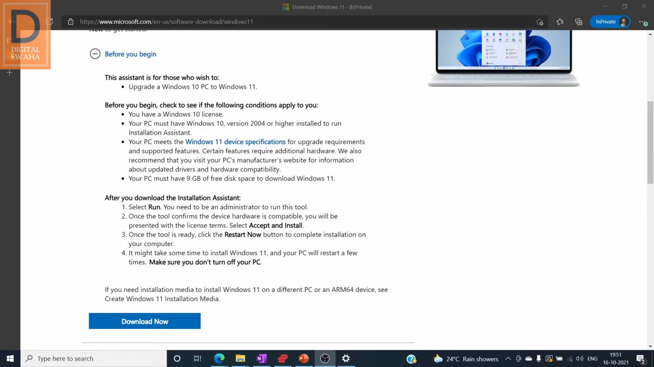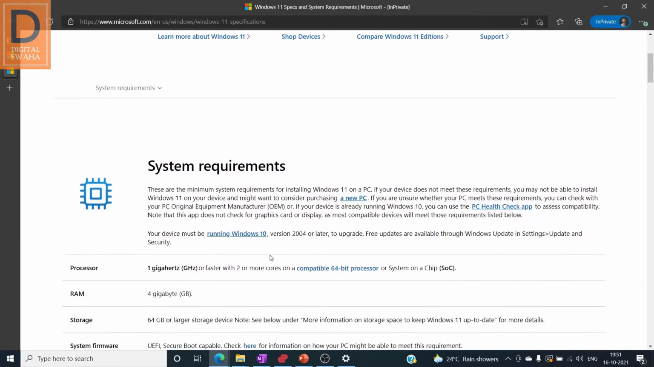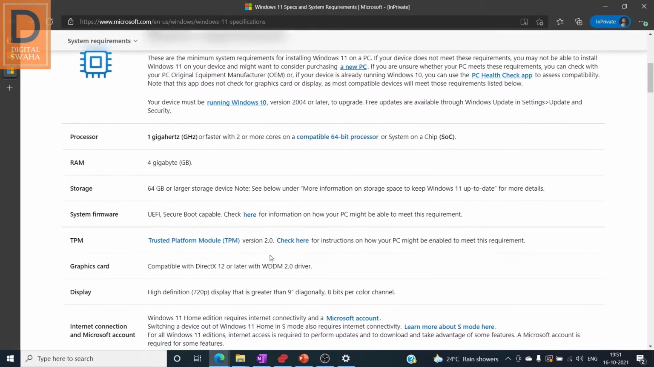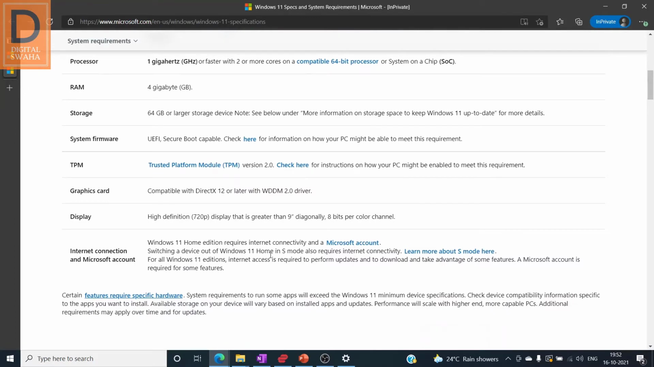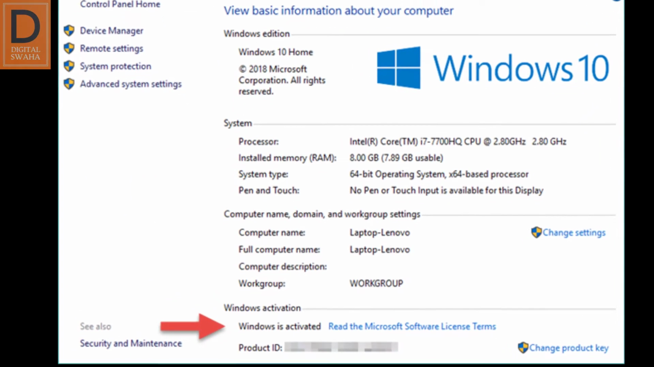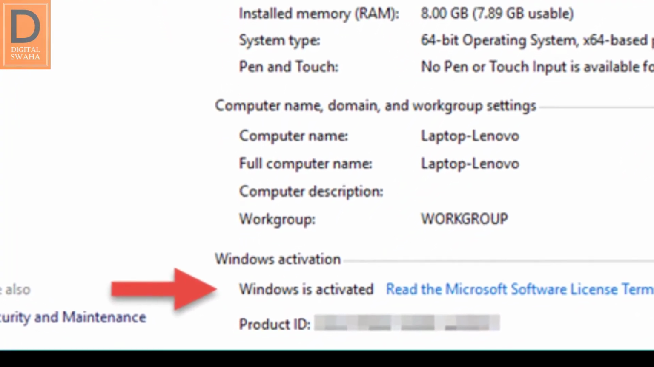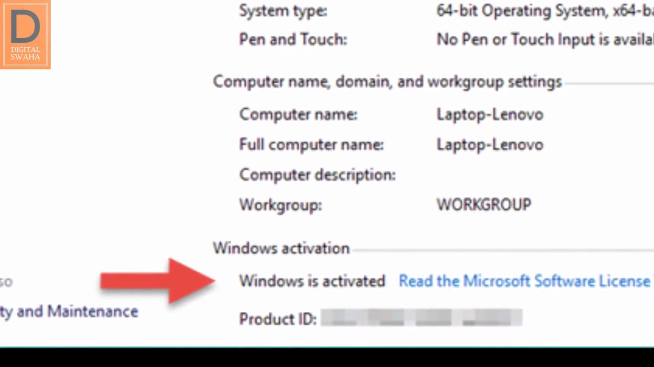Before you start the installation process, make sure that your system is compatible with Windows 11. There are processor and RAM requirements mainly. Generally speaking, any system that you bought in the past 4 years should be okay. Before I forget, I should tell you that to get a free Windows 11 update, you should have a genuine Windows 10 copy installed on your system.